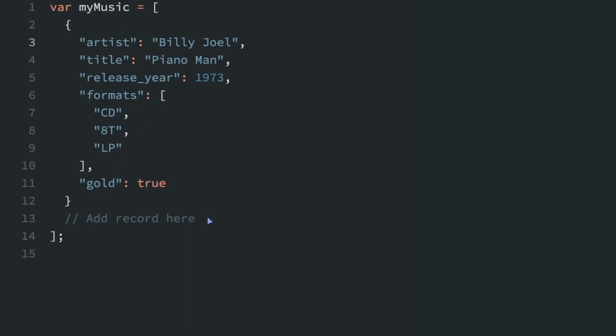So I'm going to add another object. Since this is an array, after each element in an array, you have to have a comma. So I'm going to add a comma here, and then I'm going to add my next record right below this comment here. And just like above, we're going to have an artist. The artist is going to be Bo Carnes. And then we have a title. The title will be Serial Man.